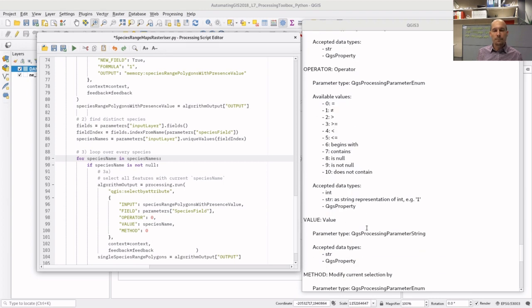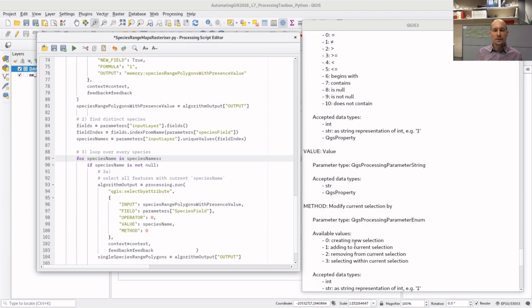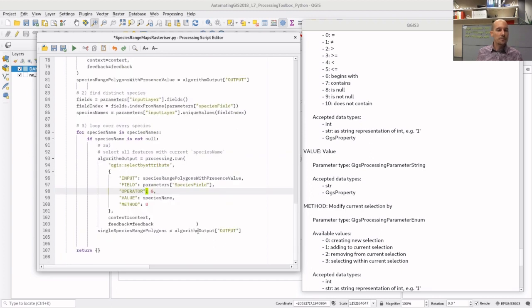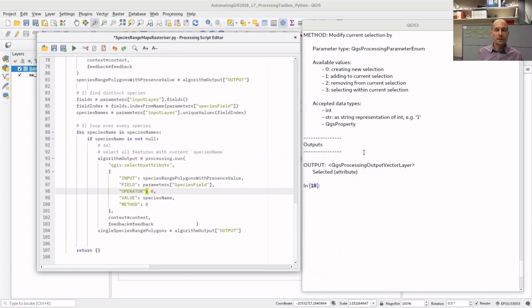And our method is to create a new selection. So we don't want to add to a selection, like it's a bit like holding down Shift, Control, Alt to modify the selection, or create a new selection. And we want to create a new selection. And again, our output is a layer, and we use the same thing here, and have the range polygons of a single species inside this variable.